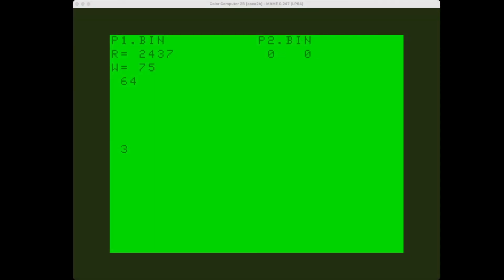So as we're watching this, the R number needs to get to 6144, which means that it got to the end of p1.bin and p2.bin. And the W is actually showing which line of the screen it's on. So we need to get to 192 on that one, and when it gets to 192, then it's going to go on to the next set of tiles and read those lines from the file.